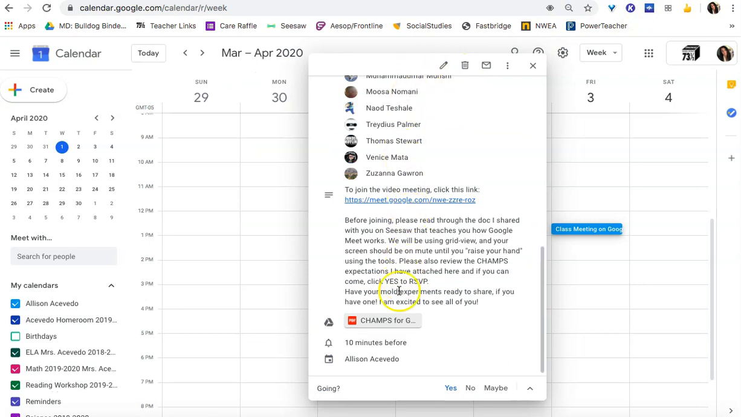Now that I've read all of the important information, I can look at the bottom of my calendar screen here. You have three options next to the question going. Are you going? Yes, no, or maybe. If you can come, click yes, and then when you see that it's in blue, I'll get your response.